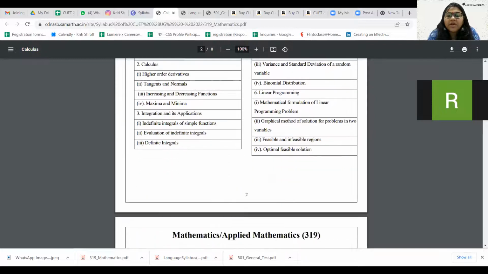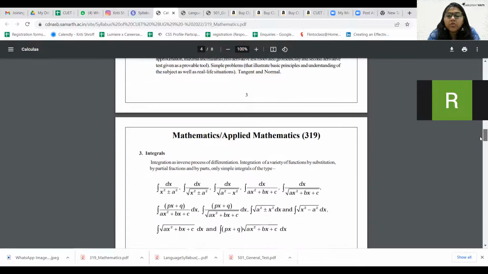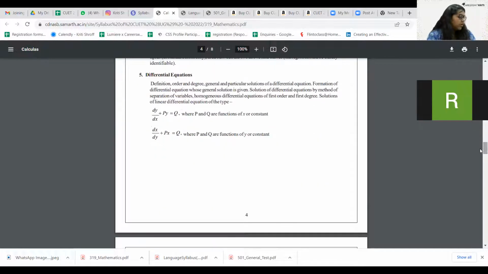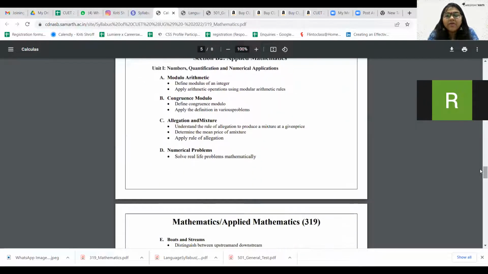Now, they have also given a detailed syllabus with respect to the chapters they want you to cover for the testing of mathematics. So I hope this is clear to everyone how you can go to the CUET website and check the syllabuses that are mentioned for the respective subjects. And I'll come back to answering a few questions that are there.